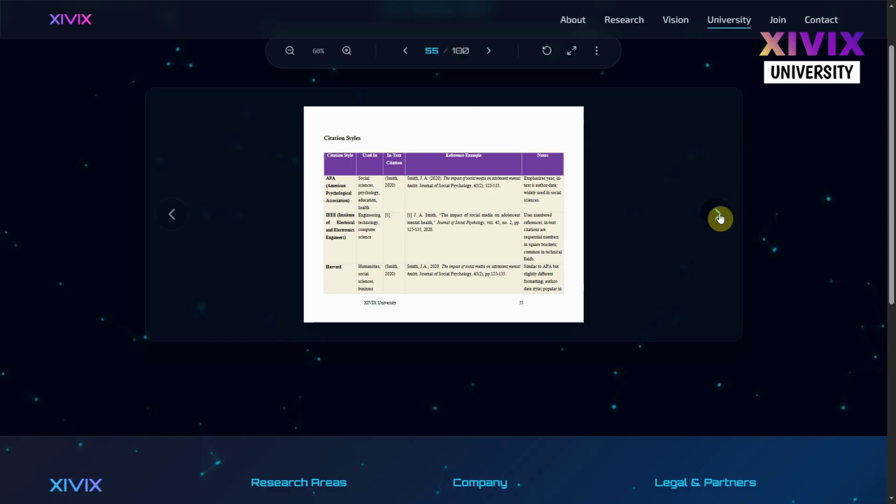The third one is Harvard citation style. It is commonly used in humanities, social sciences, and business. It is almost exactly like the APA citation style. And the fourth one is Chicago citation style. This is commonly used in history, arts, and some social sciences.